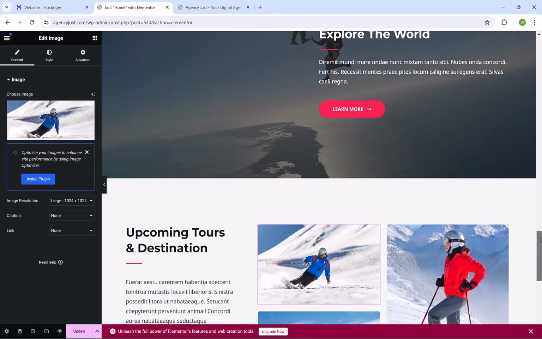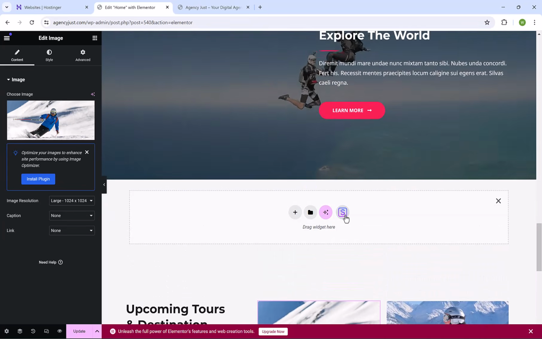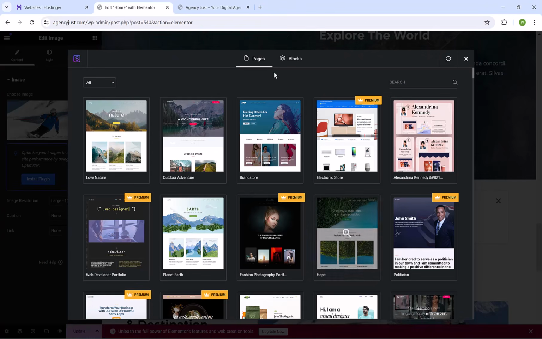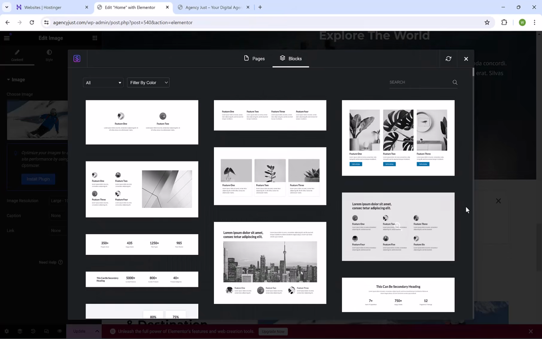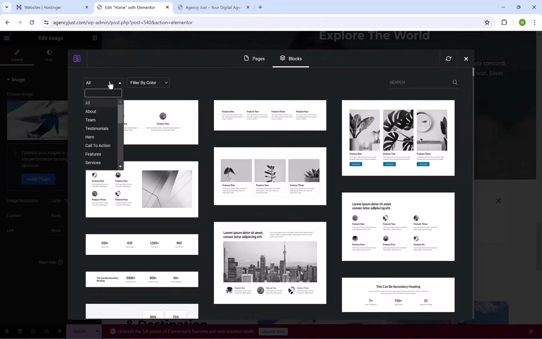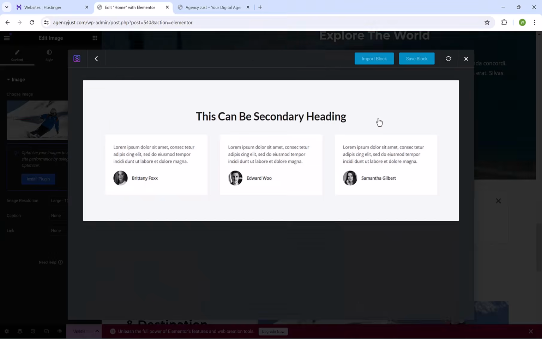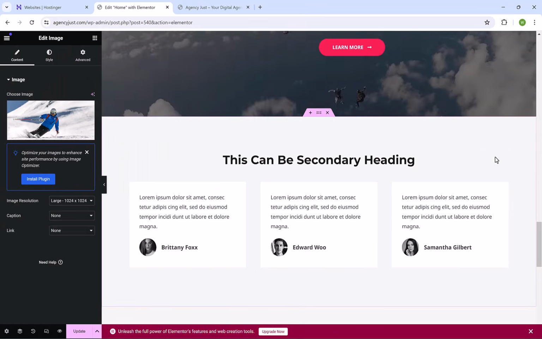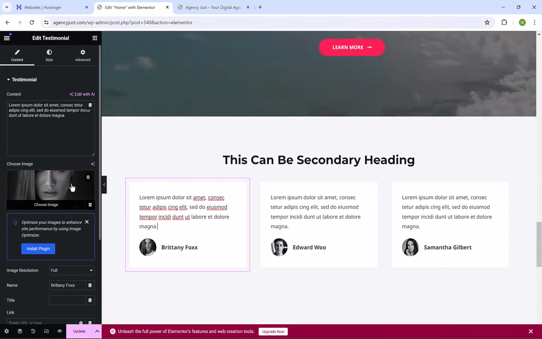Before wrapping up this part, let me show you how we can add pre-designed sections. Click on this S icon. Go to the Blocks tab, and here you will find a list of pre-designed blocks that can be added to your website. Go to Filters, and let's choose, for example, testimonial blocks. Let's choose this one, click on it. And then click on Import block. And the block is added successfully to your website, you can click on it and do all sorts of changes.